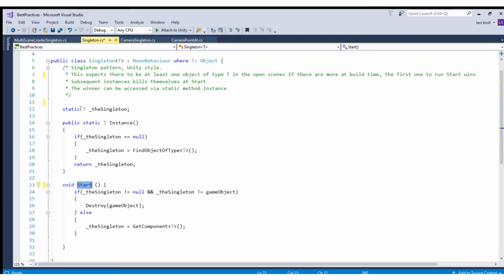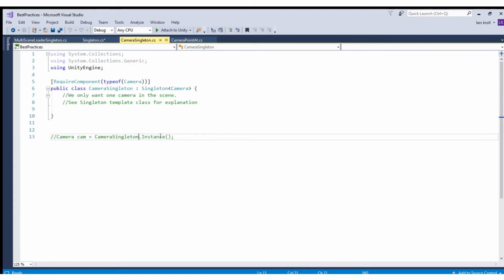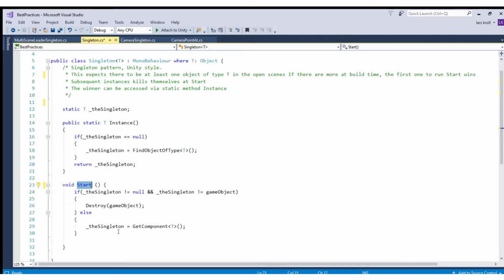So it's going to have a static camera, the singleton, in this version here. And that's it. That's all we need to do. Then for good measure, we just require component type of camera up here so we don't accidentally drop this class on a game object that doesn't have a camera, because that would mean that this part would fail.